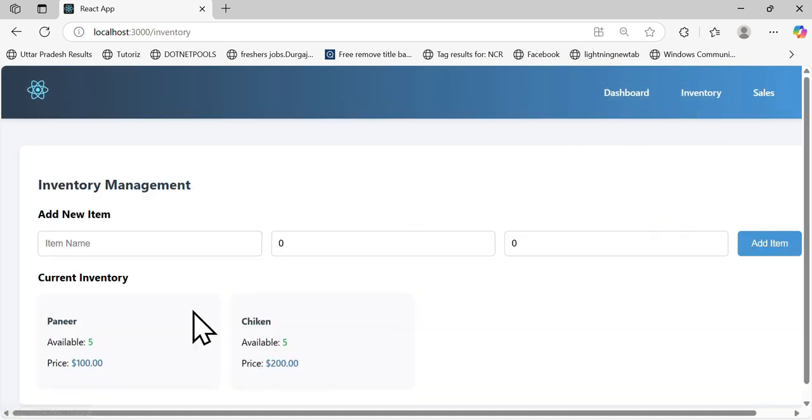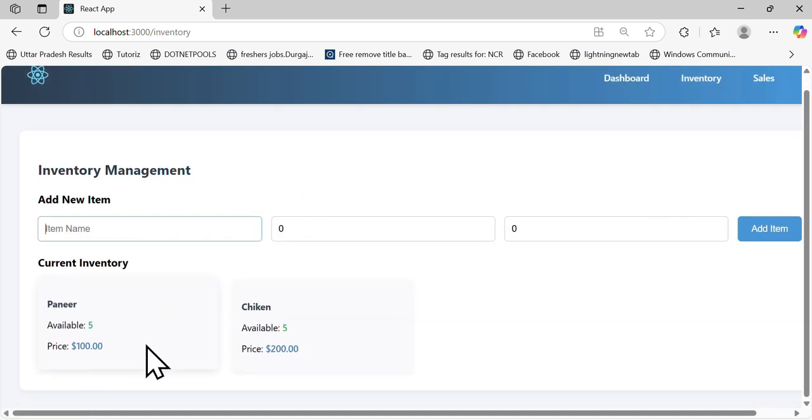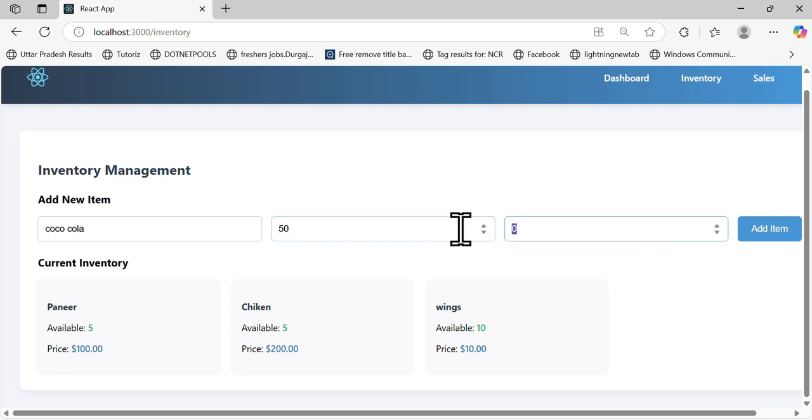So let me add a new entry over here. For example, as of now we have paneer chicken, and let me add more items over there. For example, wings. Let me add 10 wings, and per wings would be 10 rupees or something. Okay, so that I added. And also let me add some drink, like Coca Cola, and Coca-Cola also 50, per liter I guess it's 50 rupees, and then add it.